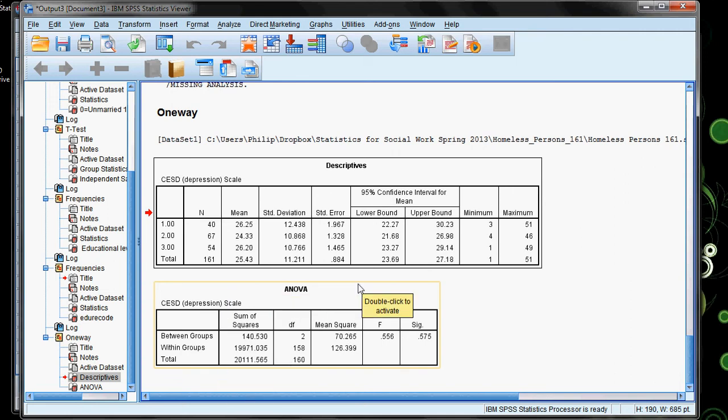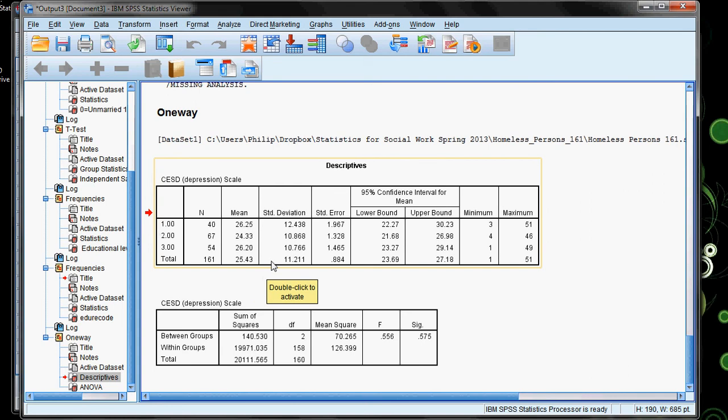Okay, now we can see the mean squared, which is the variance, and that's here. It doesn't look good. We use that to calculate the F value. We have an F value of 0.556, which means that our between groups variance is about half of our within groups variance. And so our p-value that goes along with that F ratio is 0.575, which means there is no significant difference between the groups' mean depression scores. So what that means is we cannot reject the null hypothesis that each of these groups has the same mean.